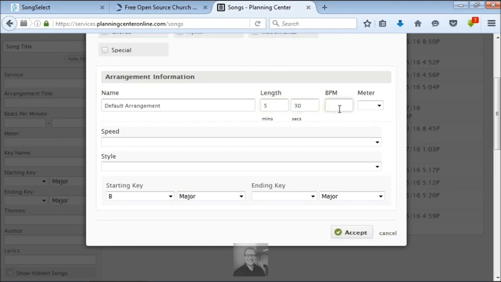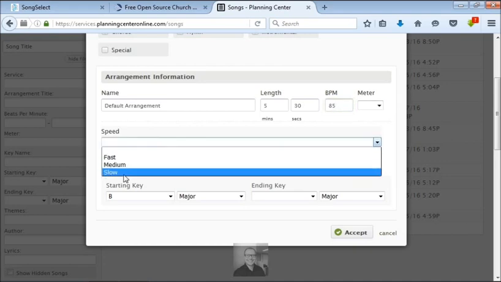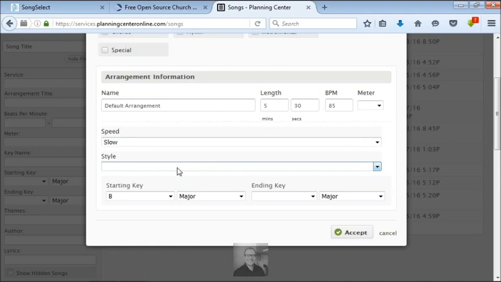Beats per minute, what I usually do is I already have an idea of the song in my head. So on my cell phone I would have a metronome. You can just download that from the App Store, and then you tap on your phone as you sing along, like Jesus Messiah. You just tap on that, and then obviously it's going to give you the beats per minute. Let's say it's 85 beats per minute. You just put it in there. Speed, it's between slow and medium, but I'll just say it's a slow song.